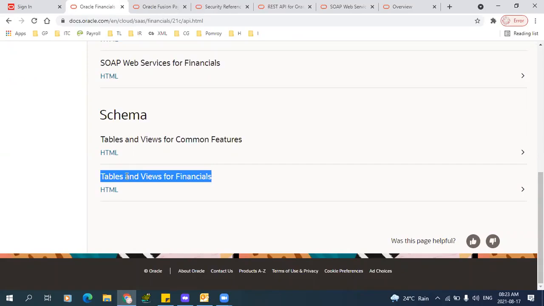Oracle has not provided any other way to find your tables information. Either you can go through docs.oracle.com, or you can find it from all_objects, by using a query: select star from all_objects where object name is so-and-so keyword. Otherwise, you can go to Tables and Views for Financials or Procurement or Human Capital Management or Supply Chain, whatever it may be.